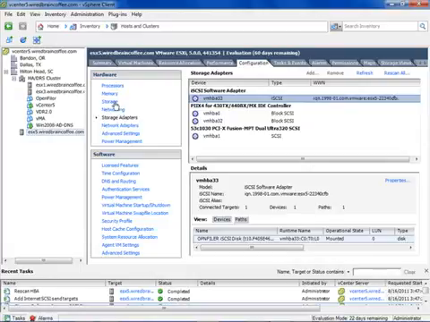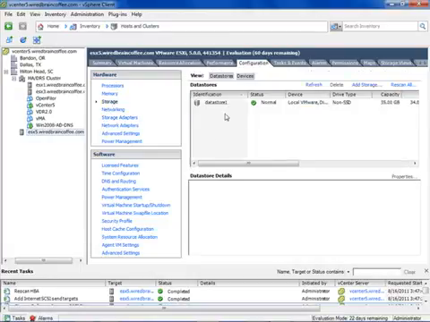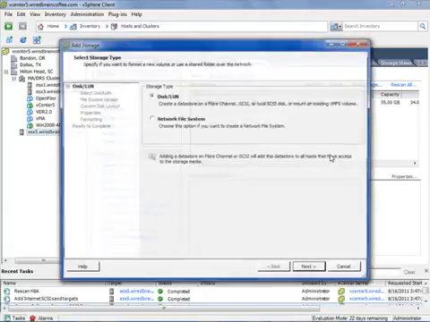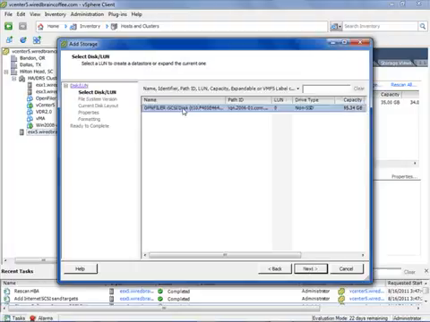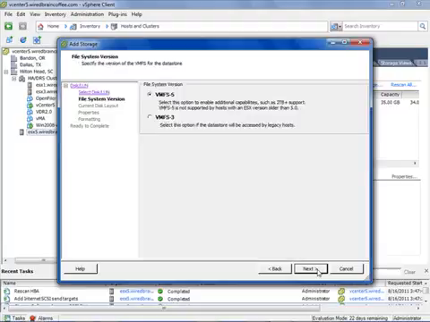Let's first go to Storage, and notice we still just have one data store. That's because this iSCSI SAN is brand new. We haven't yet formatted it with the VMFS file system. To do that, I need to click Add Storage here, and then this is going to be a disk or a LUN, which is iSCSI. I'll click Next, and there we go. There's our OpenFiler SAN. I'll select the OpenFiler iSCSI SAN and click Next.